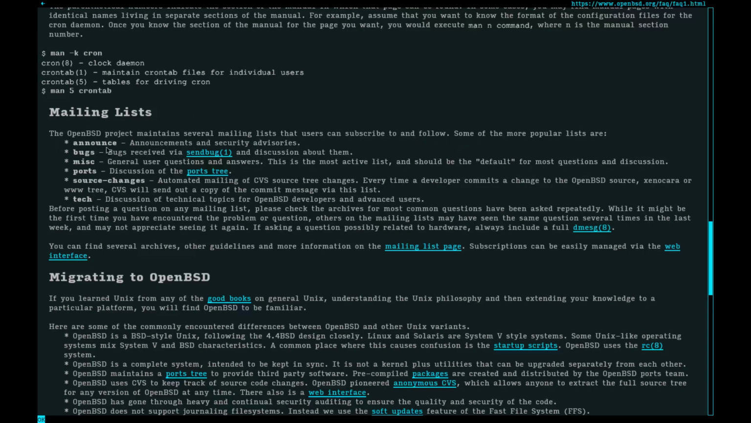Some of the more popular lists are announcements and security advisories, bugs received via sendbug and discussion about them, miscellaneous, general user. If you guys have general user questions and answers, the miscellaneous mailing list is the best place to go. This is the most active list, and it should be the default for most questions and discussions. Ports: discussions of the ports tree. Source changes: automated mailing of the CVS source tree changes. Every time a developer commits a change to the OpenBSD source, Xenocara, or the www tree, that's their website, CVS will send out a copy of the commit message via this list.